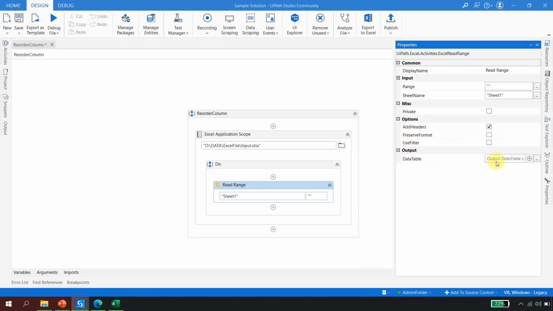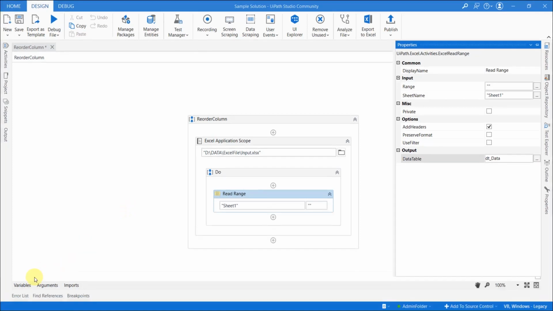What is the output? The output is a data table. There is a quick shortcut: hit Ctrl plus K and create a variable called dt_data. Now UiPath will automatically create a variable for you, available as dt underscore data, right? And the data type for this one would be a data table.